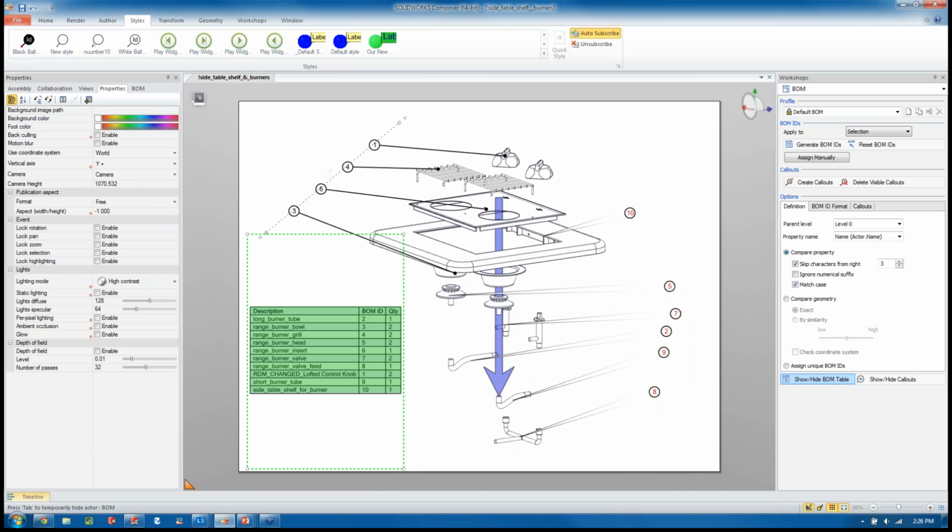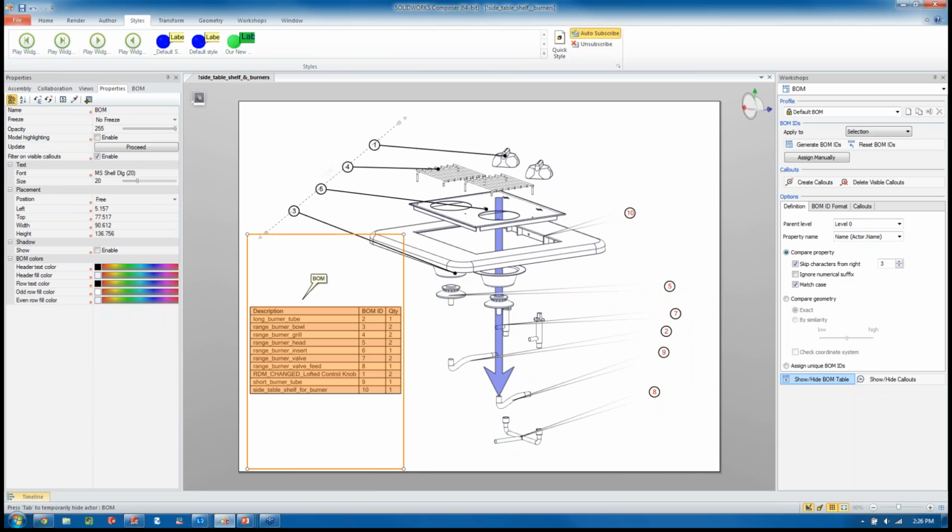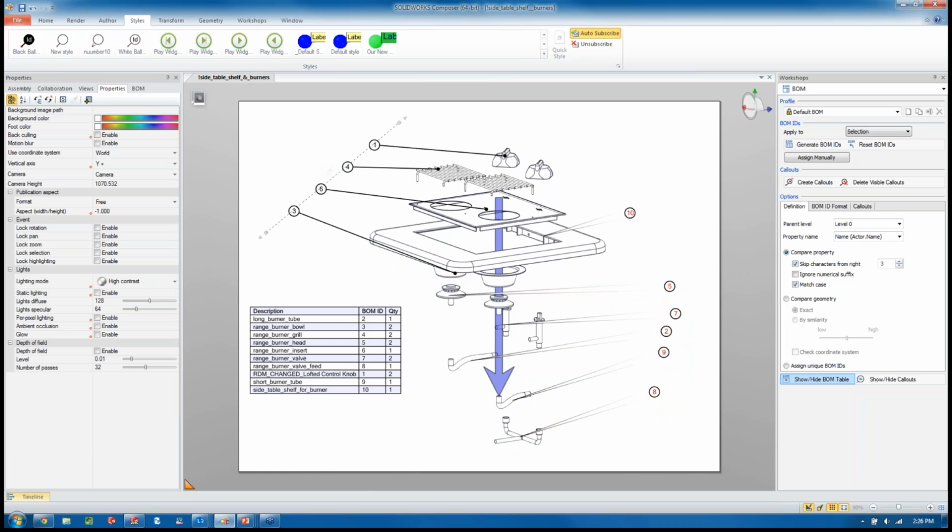Another nice feature I'm going to turn on here, I'm going to click on this BOM, and I'm going to enable this property called model highlighting. And what this will allow me to do is if I hover over an item in the bill of material, it'll highlight on the model what we're looking at. So again, easier even than callouts to be able to see really what's what in your parts list.